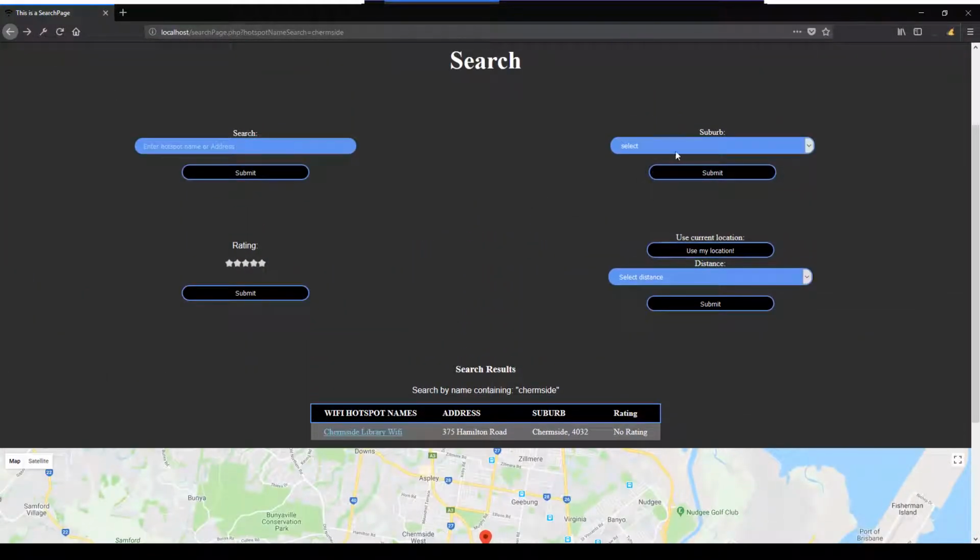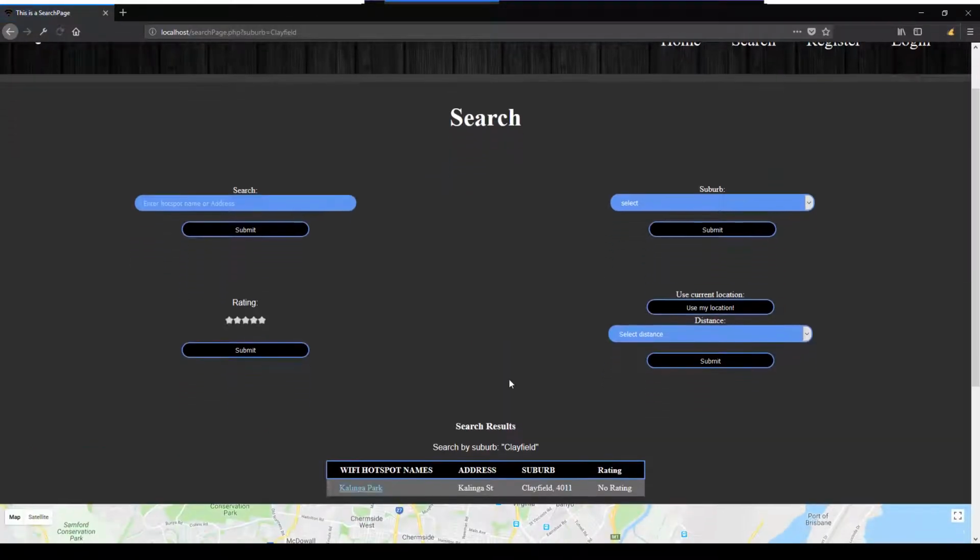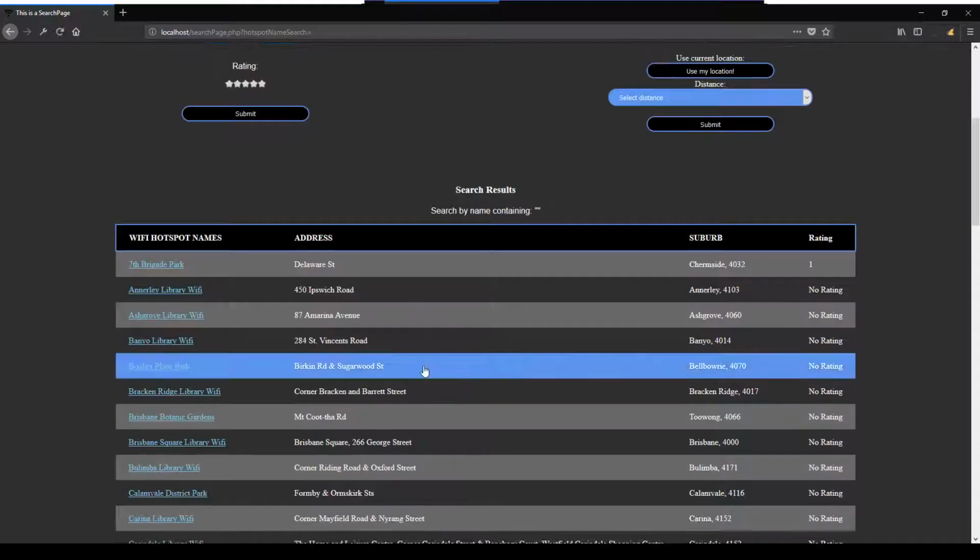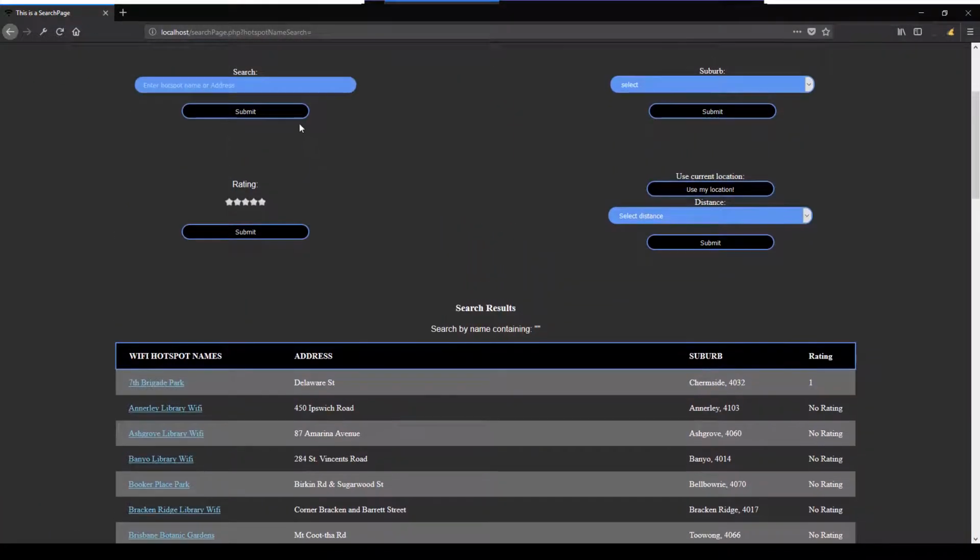It also allows you to search via suburb. So we just searched Chermside. By the way, the actual search also allows you to search for suburbs, but this just makes it a lot nicer. So Clayfield, for example. If we searched for Clayfield, it will come up with Clayfield. Also, I would like to mention that if you just click search on the first one, it will come up with every single thing.